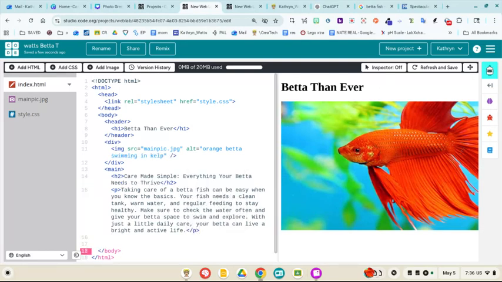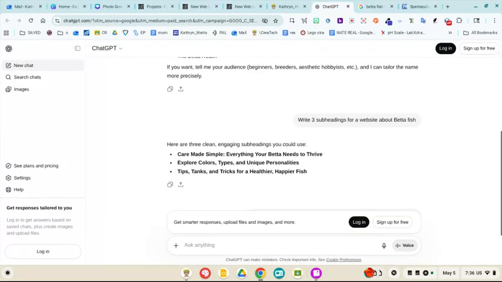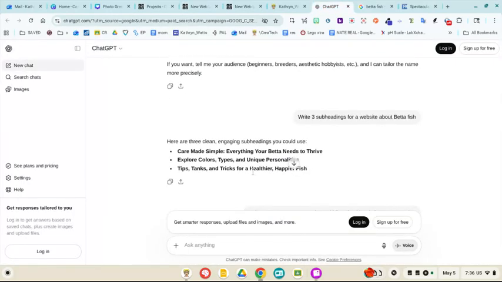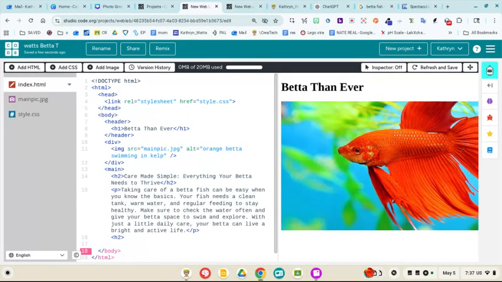Okay, we're going to repeat this process 2 more times because we want 3 headings and 3 paragraphs. So come back to ChatGPT, scroll back up. Oh, where were my headings? There it is. Explore colors and types and personalities. I'm going to take that and paste it into the H2. And then P. And sometimes you have to watch ChatGPT.